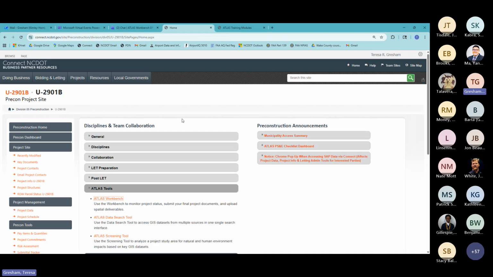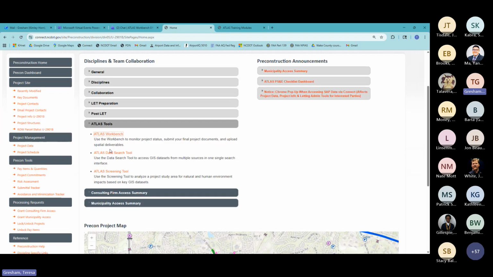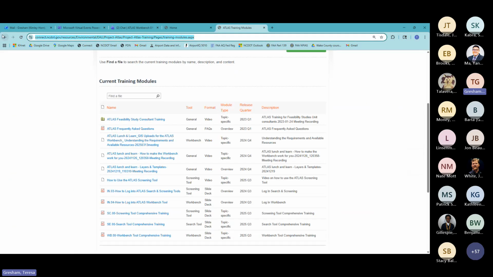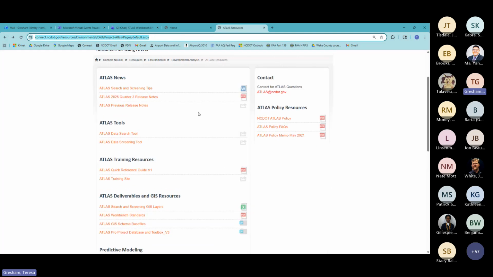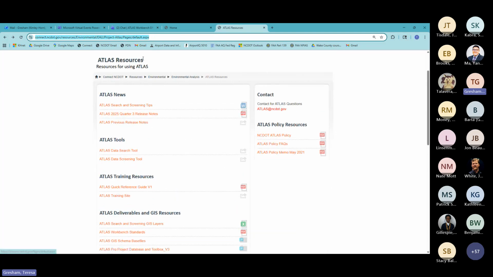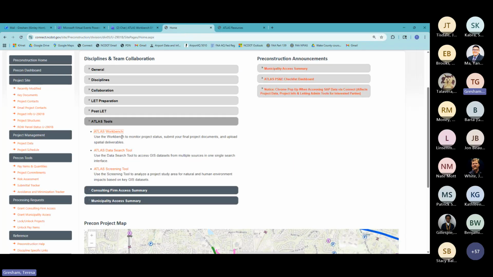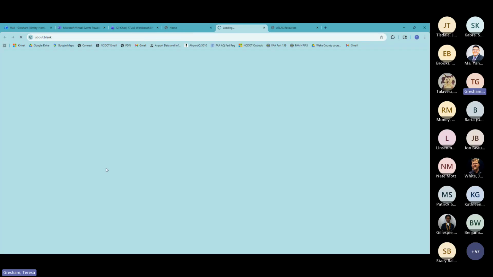All right, so in order to get to the screening tool, you can get to it the same way. You can also get to it through the Atlas resources page. The screening tool is one of our 2 map tools, and it is not project specific. So under Atlas resources, you can get to the data screening tool here, or if you're in a project, you can get to the data screening tool here.